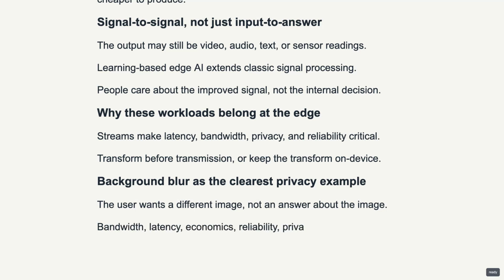All the blur pressures point the same way here. If segmentation happens locally, the device can blur before transmission, send less visual detail, stay responsive on a weak network, and keep control over raw background data.